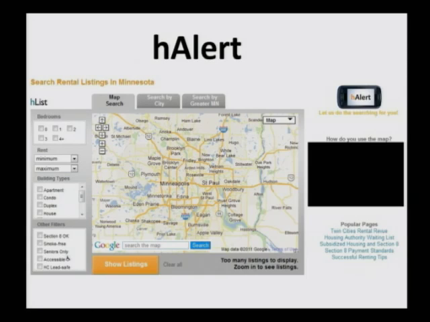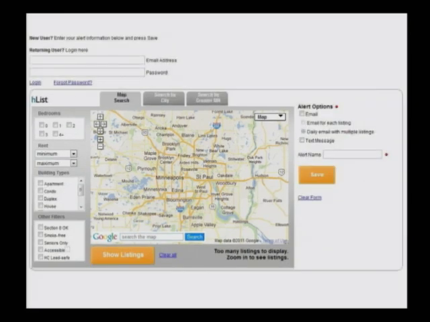Now the way that you access H-Alert is you go to the homepage of our website, www.housinglink.org, and then up to the right of the map you see that image that looks like a cell phone, and it says H-Alert on it. Once you click on that cell phone image, it takes you to this page. And this page looks similar to our home page. You see the map there.